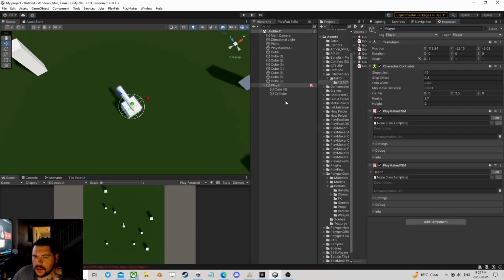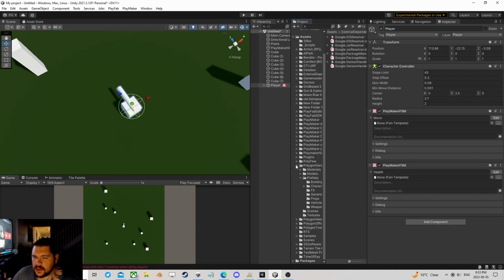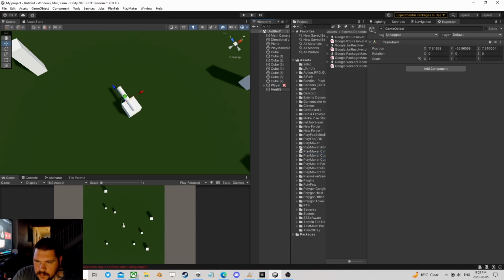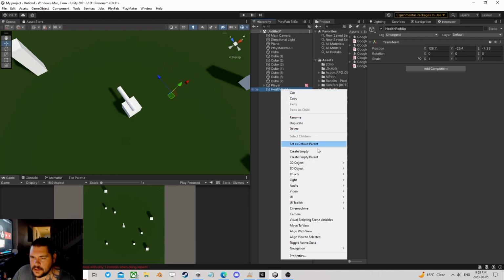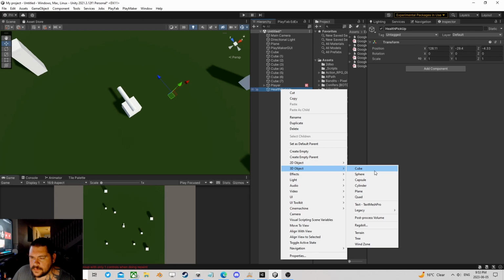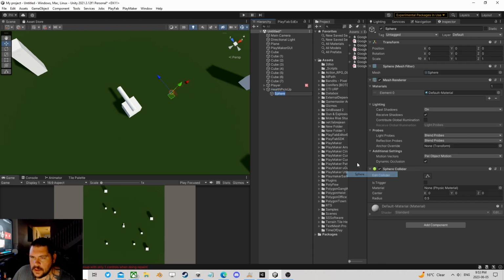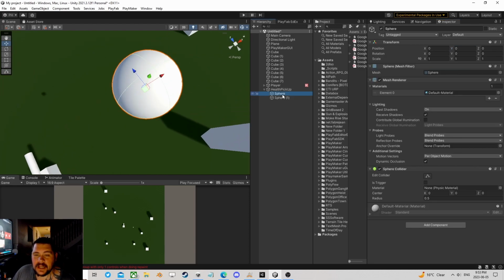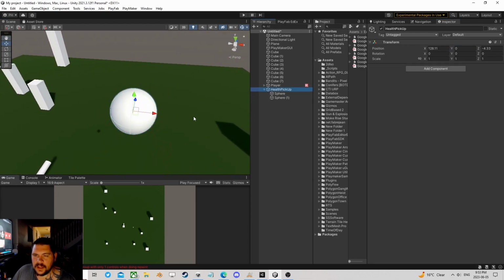So what about, say, a health pickup? Let's do that. That's a great way to start our communication. Let's make an object, call it health pickup, and you know what, let's do 2 spheres. Why? Just because I said so. How about that? Right? So health is there.